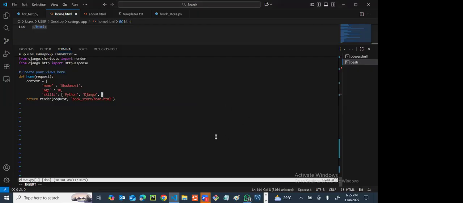Then the next one is, we say Python, Django, and let's just say MySQL. I think this should be enough, right? So the next thing we want to do is close our dictionary.